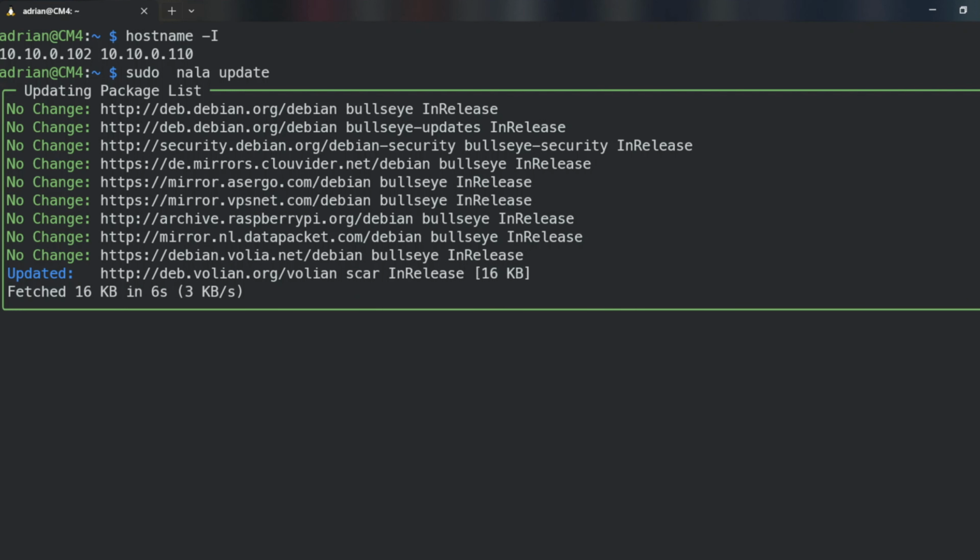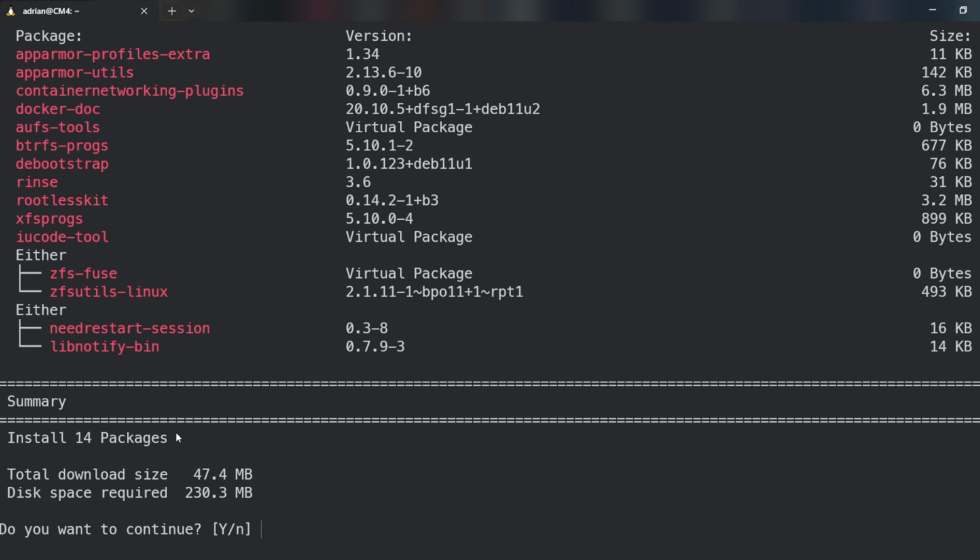Okay, we need to wait a little bit longer. Now it's pretty fast. So, sudo apt, but in my case it's nala, install docker.io, and you should be able to install it. Okay, do you want to install? Yes, please.